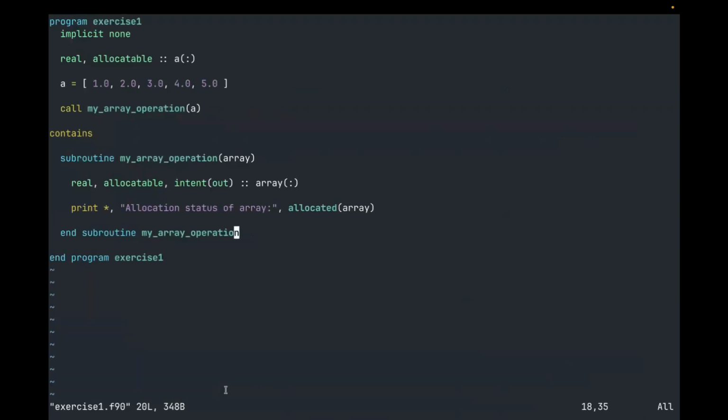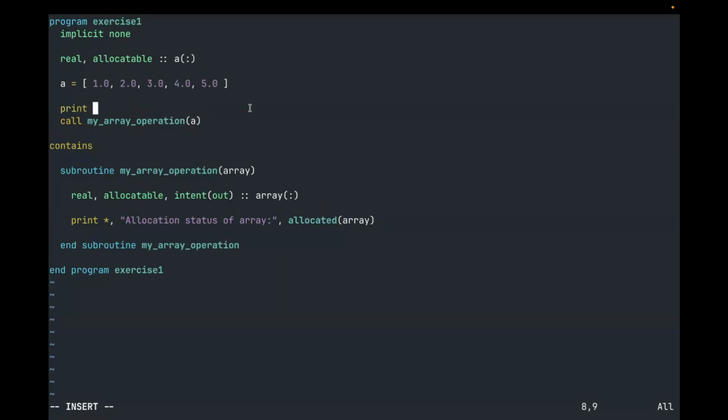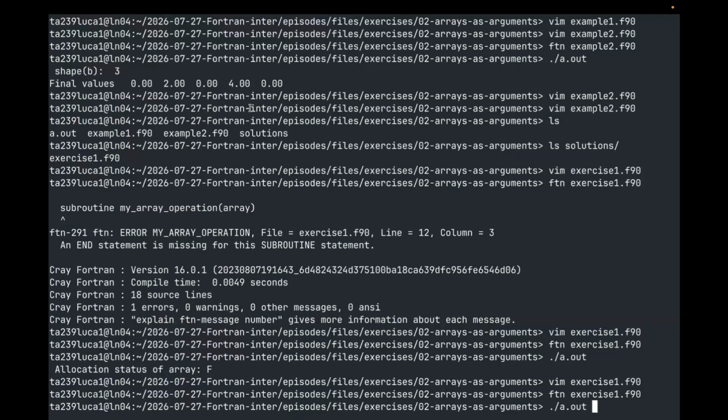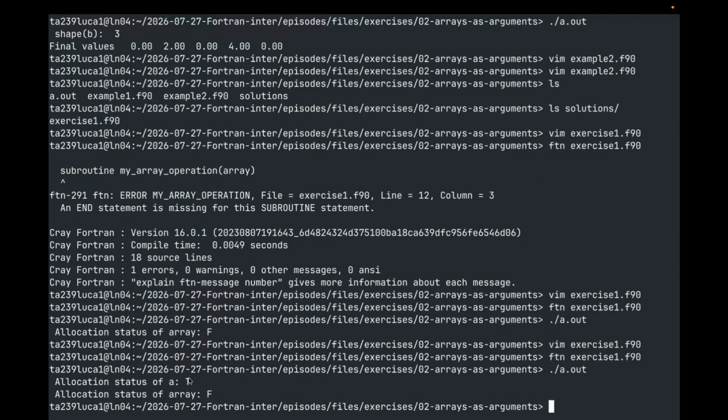So we can see really when we, although here it was allocated. In fact, let's just put another one in here to be really clear about things. Print star, allocation status of A is allocated A. Let's just compile that and run that. So when we were out in the main program, the array was indeed allocated. When we went into the subroutine, it became deallocated.